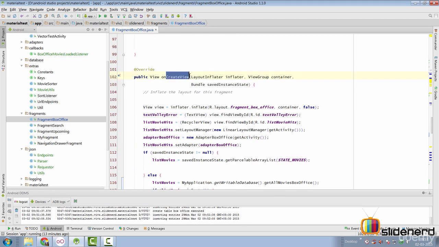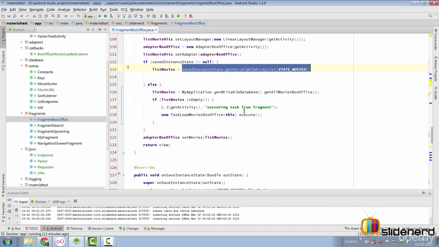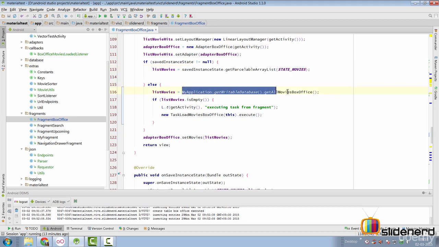So going to the onCreateView method, we have modified our logic a bit. If the saved instance state is not null, it means this fragment is starting for the subsequent time, where we can get the result simply from a Parcelable and load the data. Otherwise, if it is the first time, then what we do is try to read from the database and get all the results. However, if the database is empty, then we start a task from our fragment.